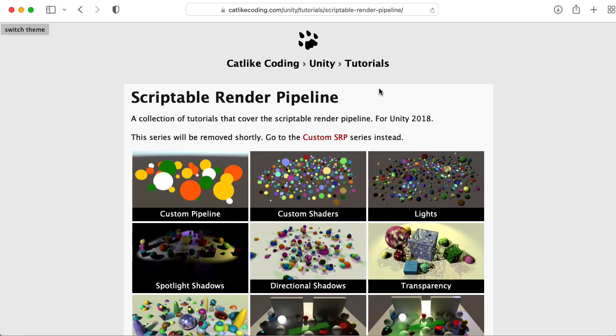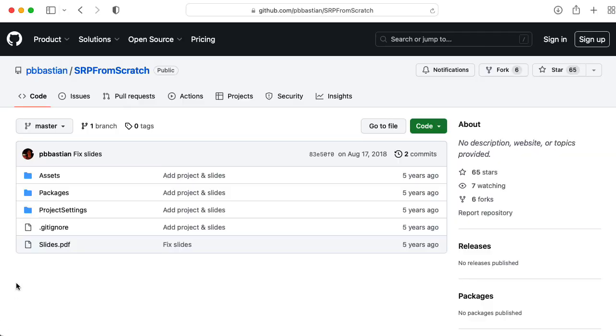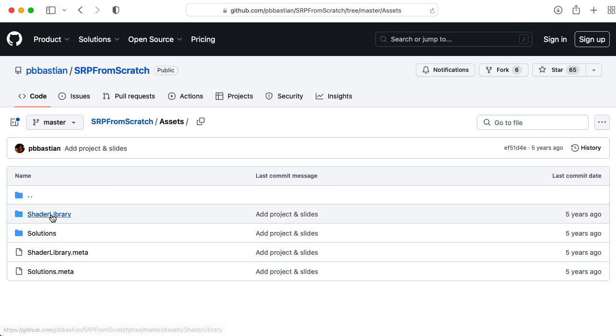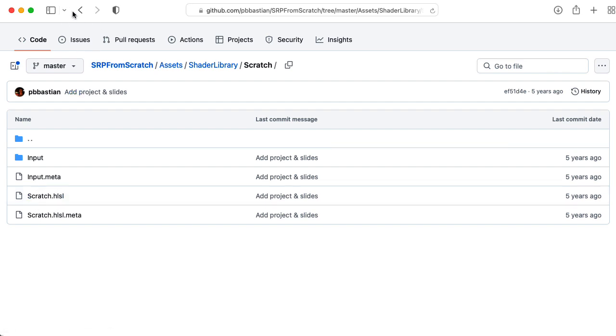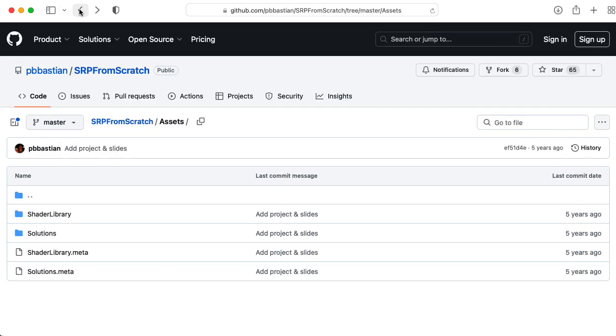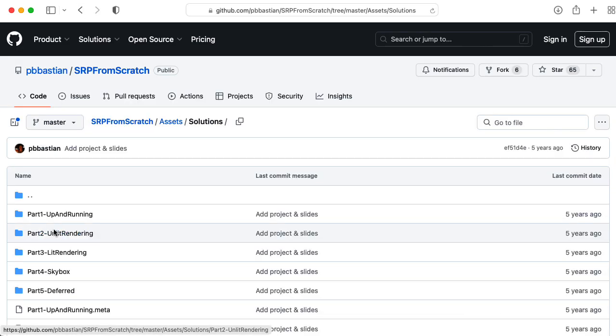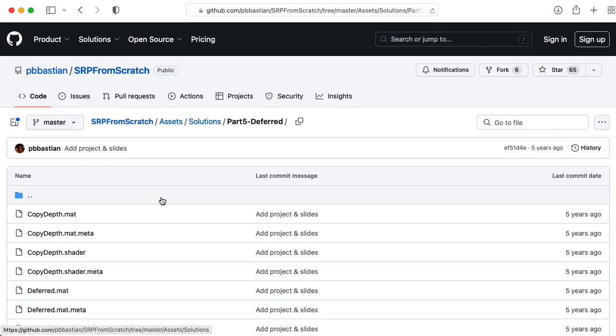Some snippets from the code I'm about to show you are from this tutorial by Catlike Coding, but the bulk of it is from this tutorial by Pierre Bastien from his SRP from Scratch repository here on GitHub. I did rearrange the code. If you look in the assets folder here, some of the stuff is from this Scratch library, the scratch.hlsl file that I basically pulled out and pasted directly into the main part of the code. And the main part of the code you can find in Solutions, Part 5 Deferred.